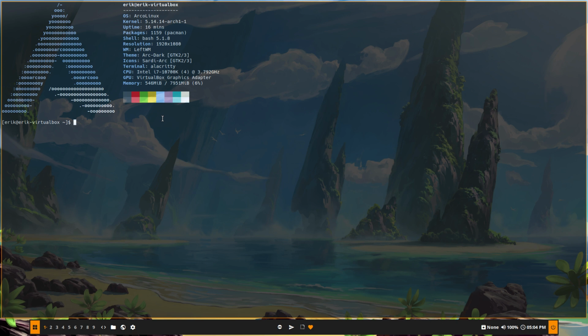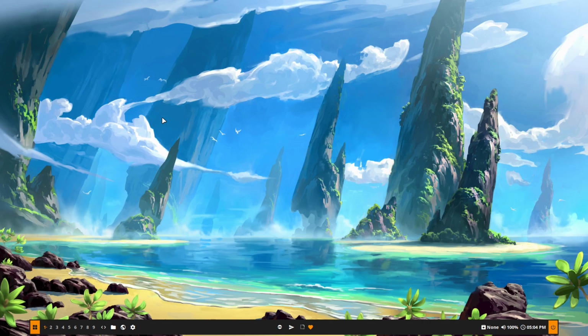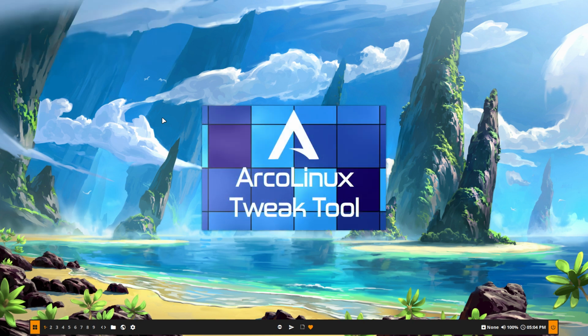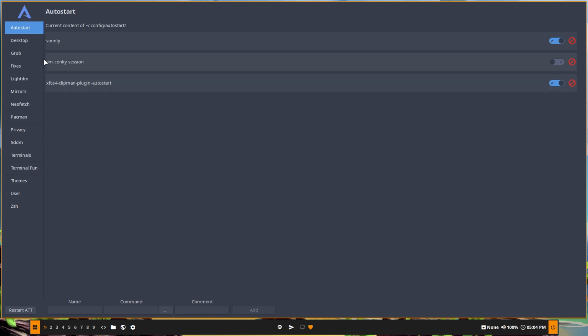It doesn't matter in which desktop I do this, or tiling with a mirror I do this. It's about the ArcoLinux Tweak Tool. We launch it with Ctrl-Alt-E. Then we say I'm root, and then we can have a choice. And there is something new.